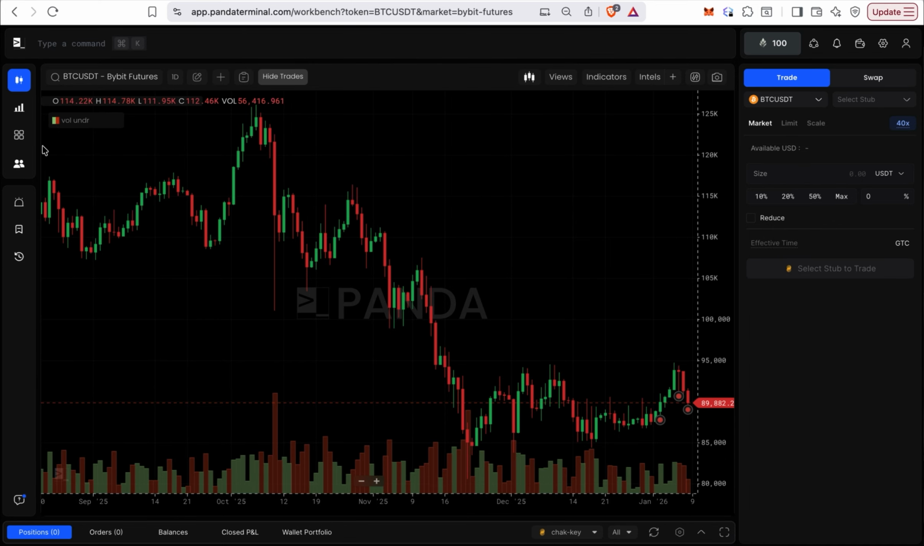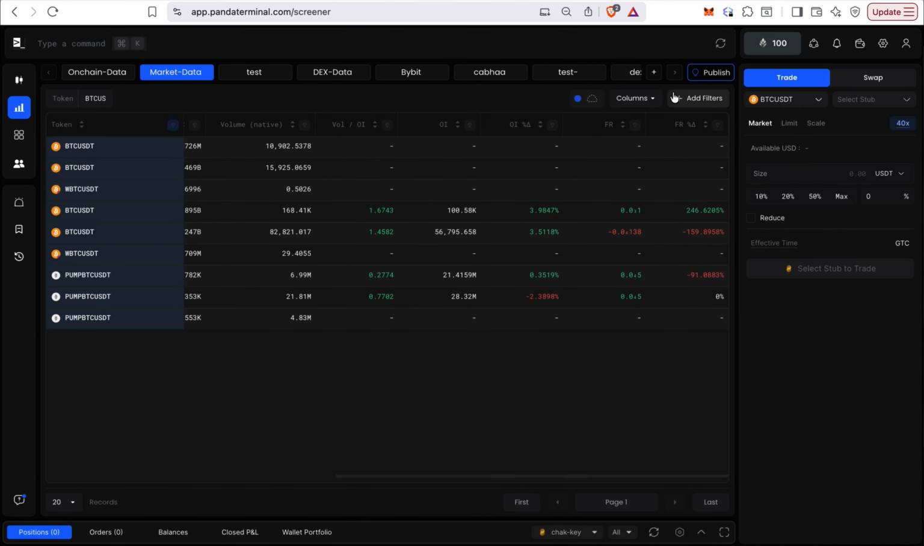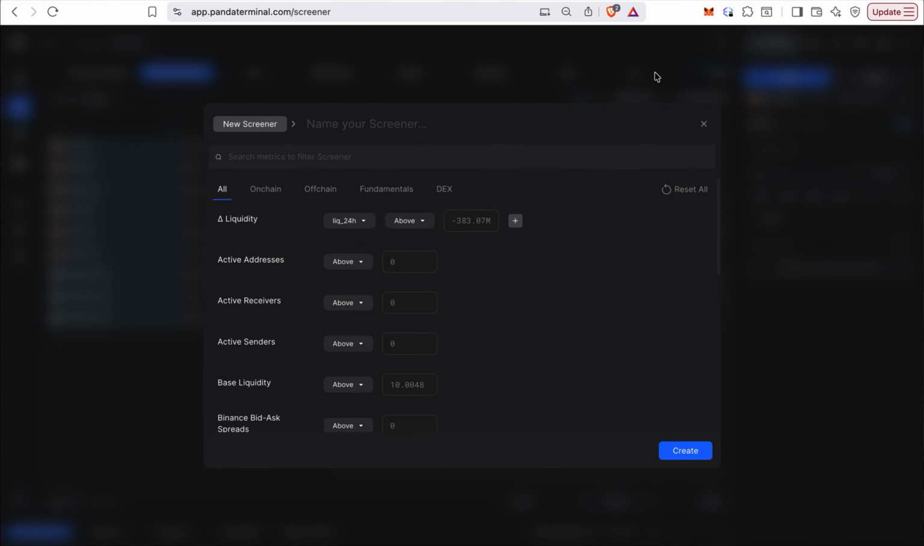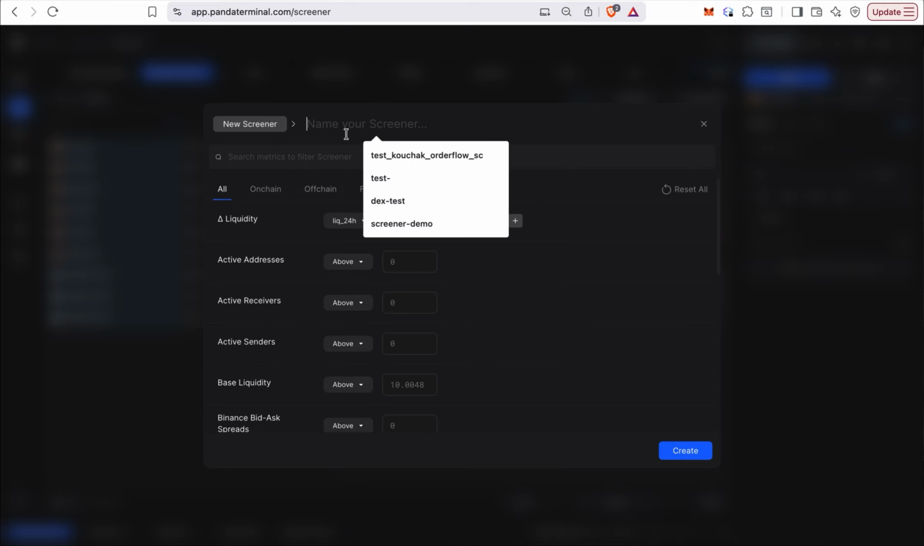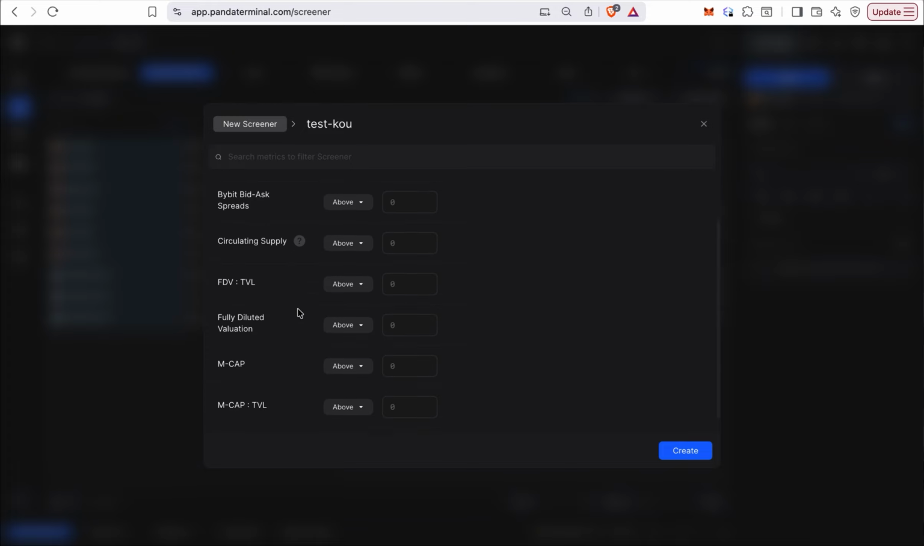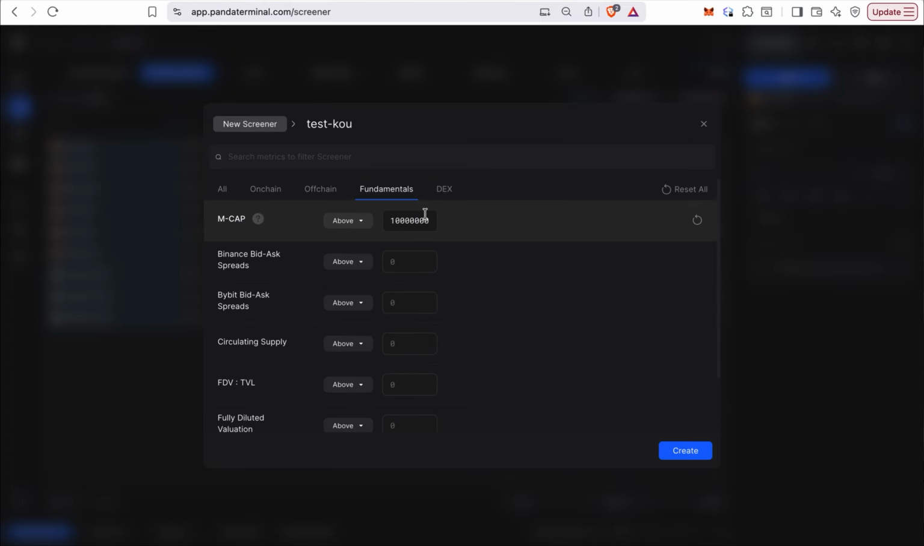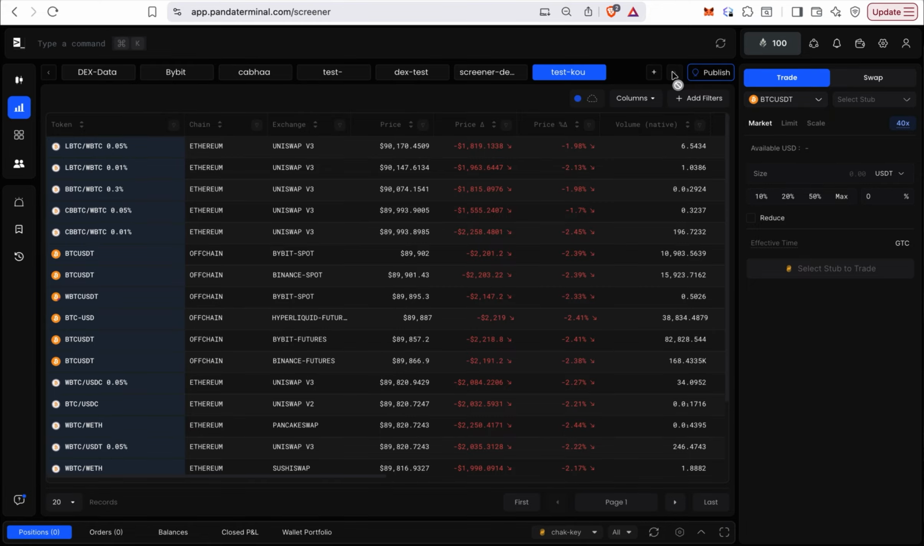Now let's go back to Screeners. Let me create a screener for you. You can see a plus sign at the top. Let me name it backtest. Let me pick the fundamentals. Let me not set anything else up. Let's pick market cap as 10 million. Let's create it. You can see it's getting created.